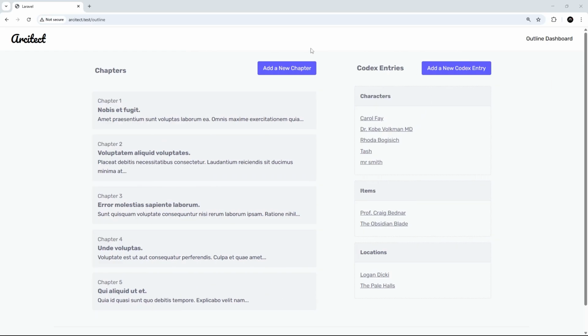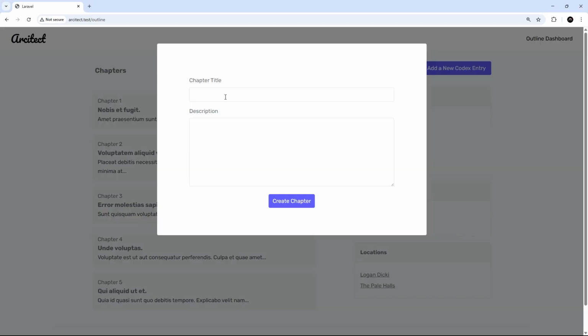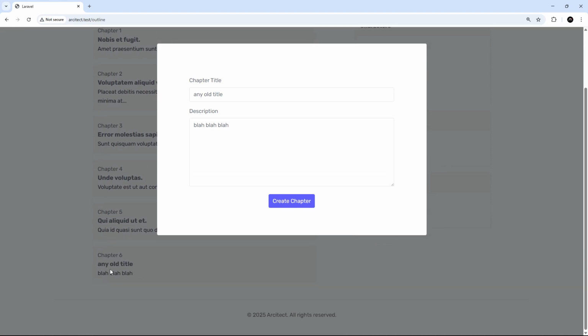All right, so moment of truth. Let's click on add a new chapter. And then inside here, we want to add a new chapter title, so any old title. And then down here as well, blah, blah, blah. And then we'll create this chapter. Hopefully now we're going to see the new template rendered here with that new chapter in order. So it should be chapter 6 at the bottom. Create chapter. And yeah, we can see it down here, chapter 6.